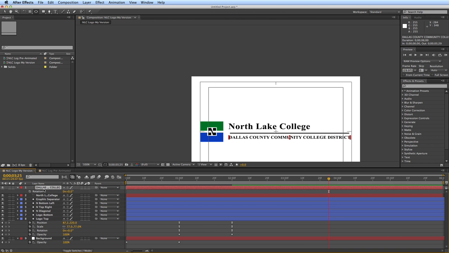So if I click R for rotation, and I try to rotate this, you'll see that it rotates right around that anchor point. If I had left my anchor point down here, whenever I rotate this, you'll see that it rotates like a swinging door. Wherever the anchor point is, that's where everything is going to rotate from.